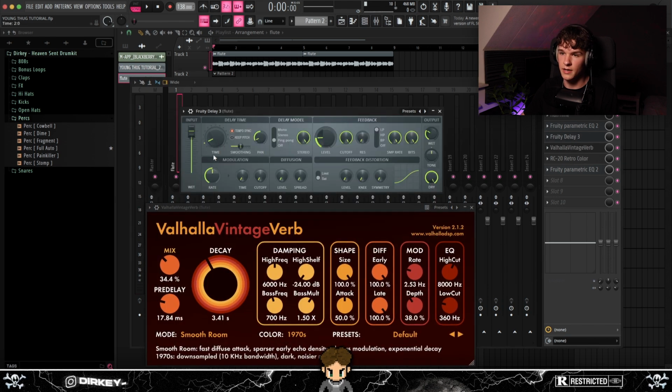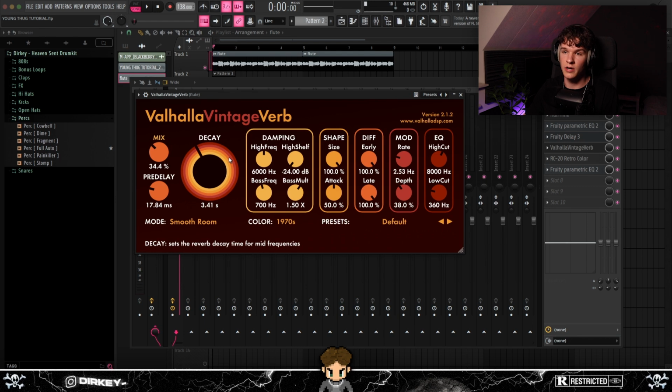For the delay, I got the ping pong preset, and I twisted this pan knob a little bit so it kind of pans out from left to right. And to add some space to it for the reverb, I use these settings right here.